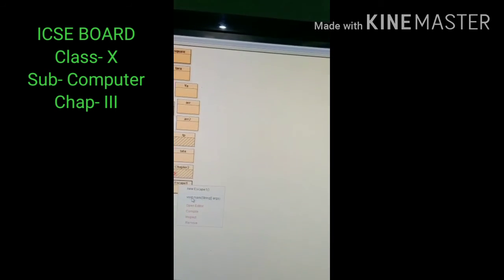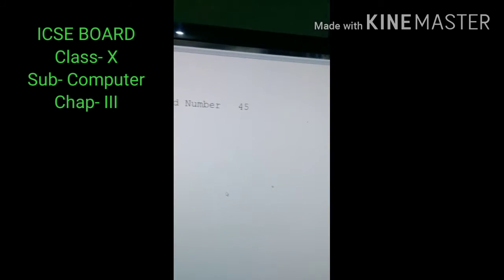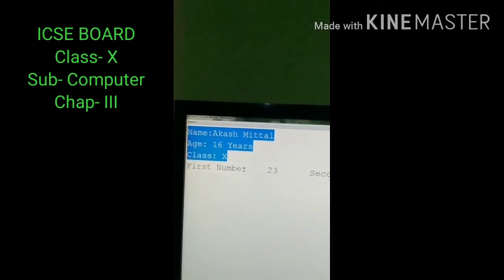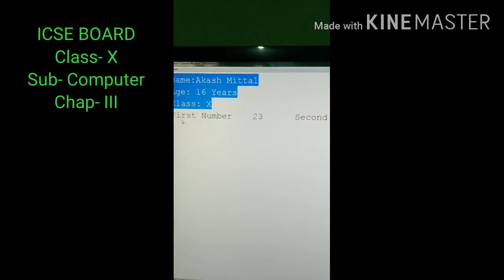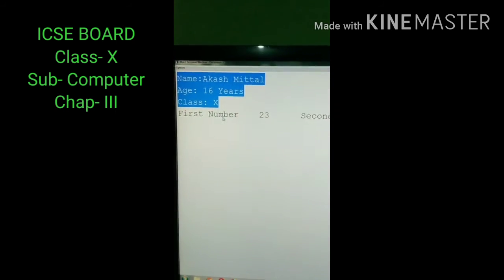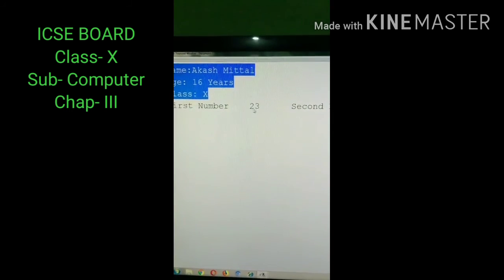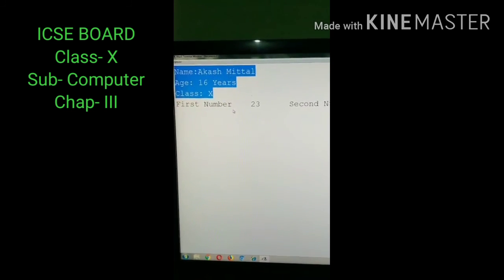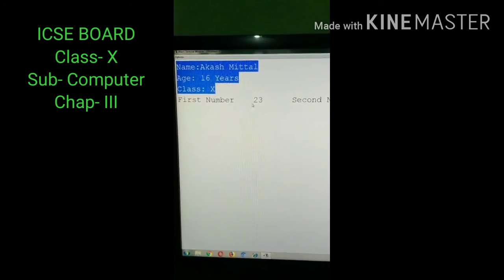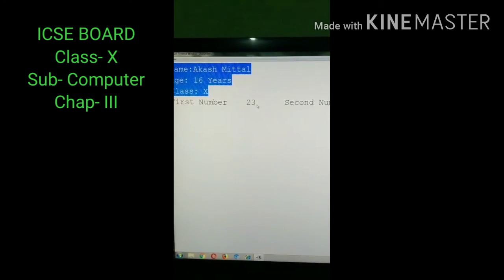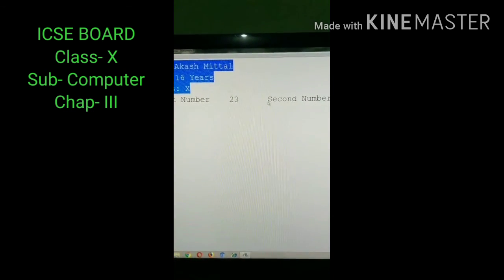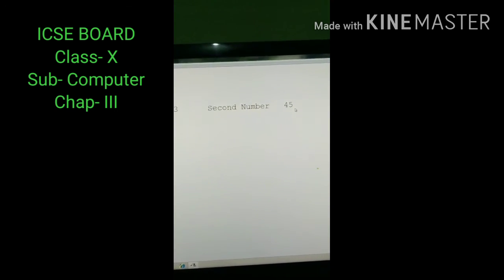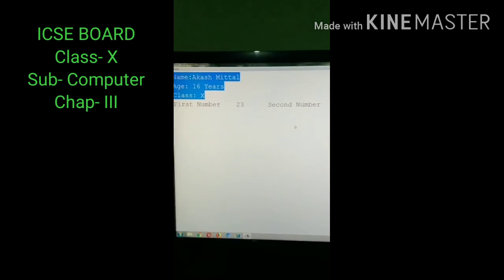Right click and void main string args, and click on OK. Then you see this is the previous one, and this is the next program's output. First number, and 8 spaces are given, one tab space. Actually backslash t gives 8 spaces. Then 23 is the value of a, and one tab space, second number, then the number is 45. So this is the use of escape sequences.